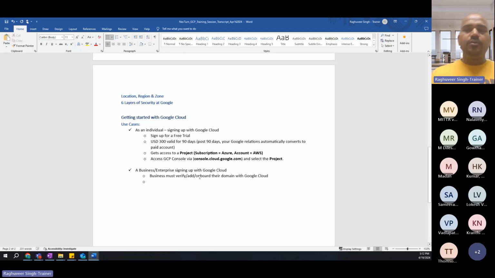So you need to verify, add or onboard your domain with Google Cloud. For example, if your employer is signing up to Google Cloud, then this is the domain that you use basically. So this domain needs to be verified with Google, added or onboarded to Google Cloud. Then only they can sign up as a business, because the services or the features that a business will get versus an individual will differ. And hence you will need to sign up in a different process. So you need to provide this information, your domain.